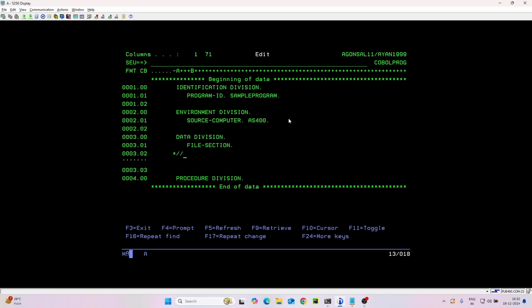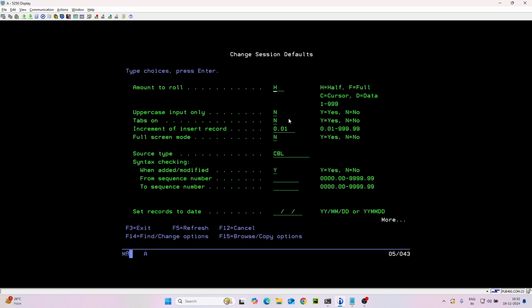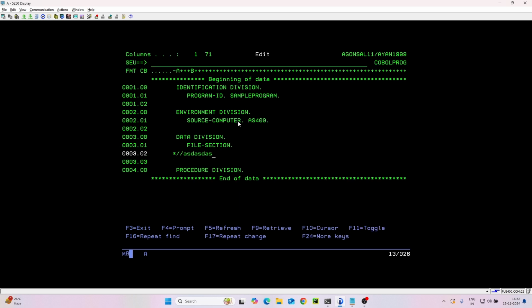So pressing Shift F1 will take you to this particular screen where you can change this setting where you only use uppercase letters. If you don't wish to use it, you can change it to N. Then you can type both lowercase as well as uppercase. Okay, so in file section we define files.